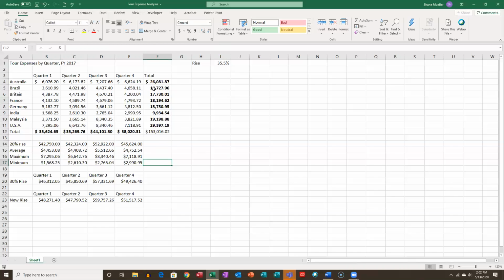I want to look at to see how each country is represented by this data. So what I'm going to do, and again, we're going to have to use a non-adjacent selection for this, because we're going to select the countries. So I'm going to click and hold on A4, drag through A11, and then hold my control key down. And then I want to get those total values.